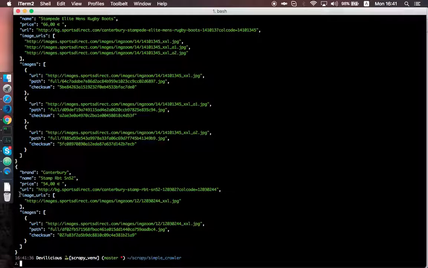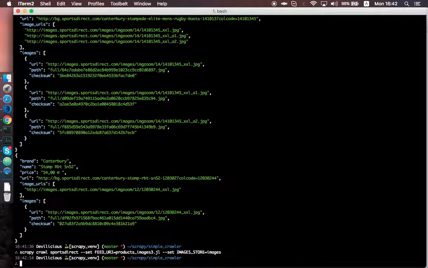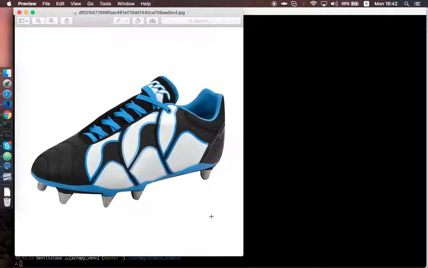So additionally to image_urls, we have images, and you can see it's a list of dictionaries where each item has three keys: url, which is the actual URL of the image, path, and checksum. This path is relative to the directory we passed in IMAGES_STORE. So right now it says full and then this long path. So this image will be in images and then this path. And there we have it.